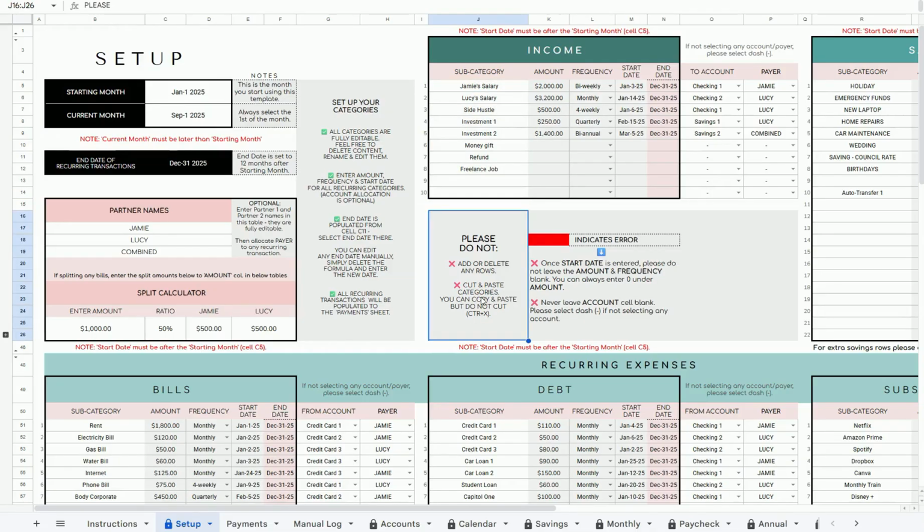The other thing not to do is please do not cut and paste subcategories. You can copy and paste. Copy and paste is fine, but please do not use cut and paste, as it will create errors in the template. Once you are done with writing down all the subcategories, if they are recurring transactions, simply enter the amount, frequency, and start date. Start date is the first payment of those transactions after the starting month you input there. Once you've done that, these transactions will then automatically populate to the payments tab.